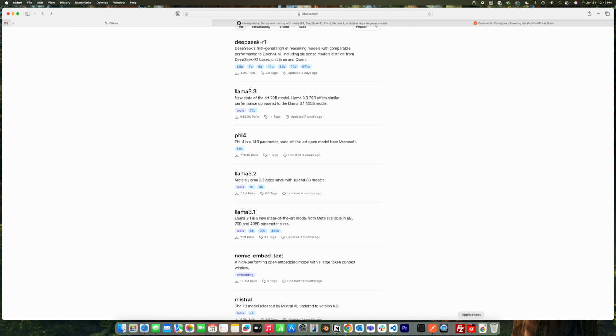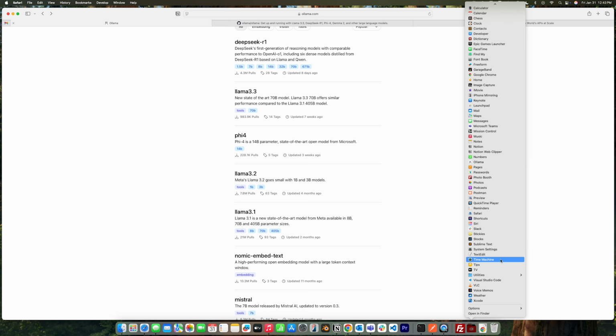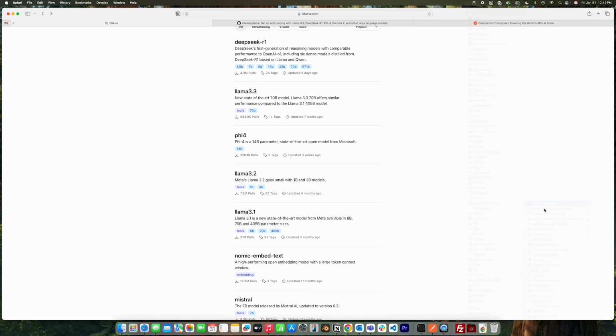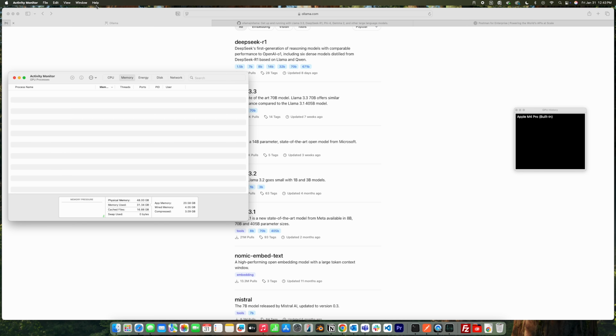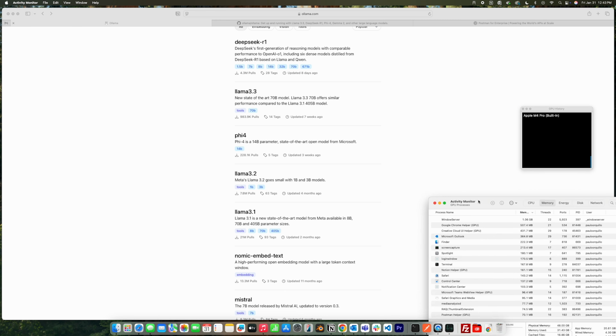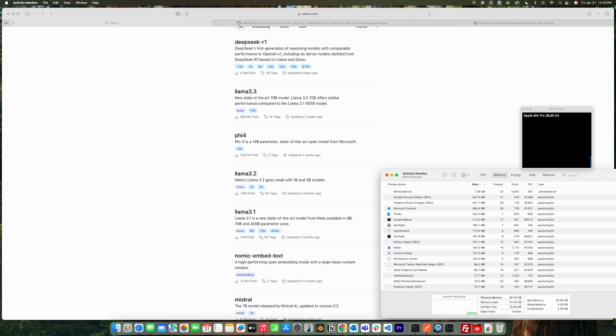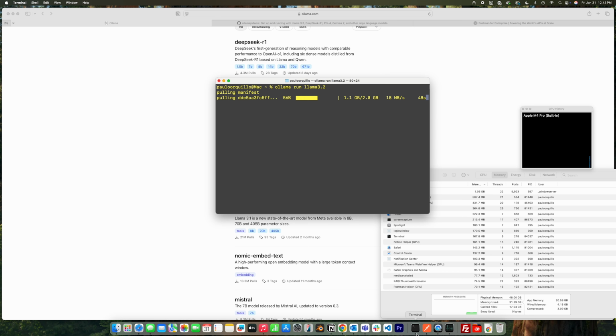So if I open up my Activity Monitor here and open up the GPU, go here under the menu and show GPU history, which I already have here. I'll show once we get Ollama running how much GPU it's using. Cool. Let's go back to the terminal.